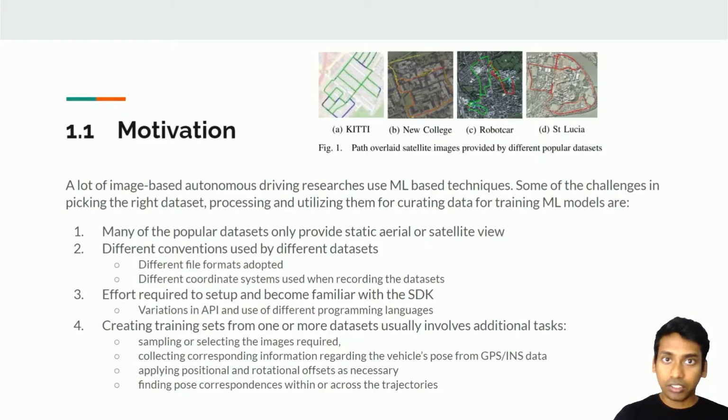Ideally, software development toolkits, or SDKs, are released alongside these datasets to simplify their use. However, one has to code for additional tasks for curating the training set, such as sampling images, collecting data associated with the images, and for finding pose correspondences. Given the variations in the API and the use of different programming languages, the code written for these additional tasks will have limited portability across these datasets.